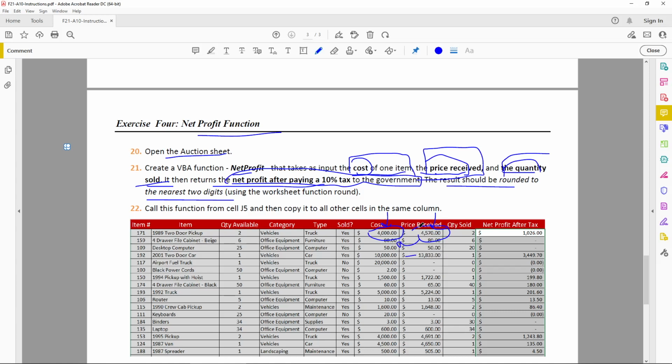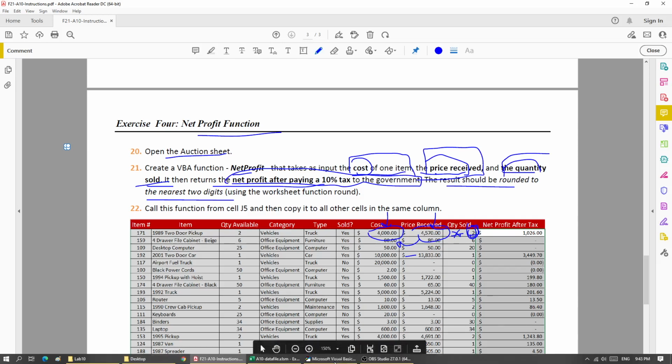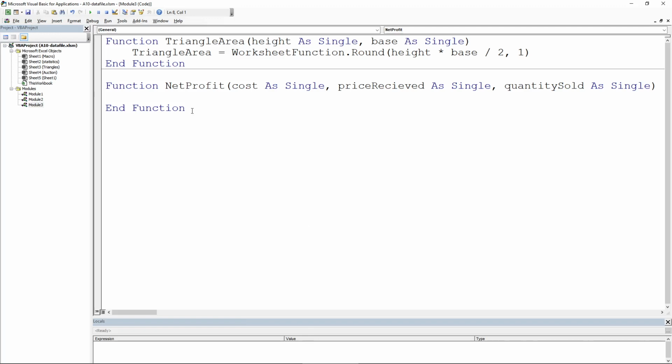Subtract them. If you remove the cost from the price received, you get your profit. Then you multiply it by how many times you've sold that item. That doesn't make sense. If I want to know how much money I made, I'll remove the cost of making the item from how much I got paid for it. Then I'll multiply it by how many instances I sold. So let's write that so far.